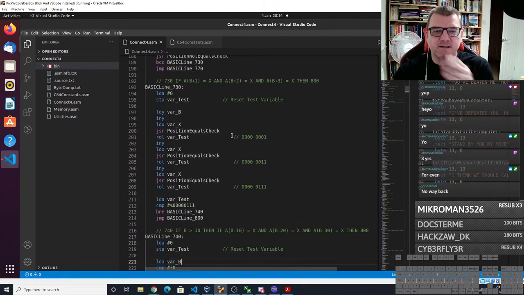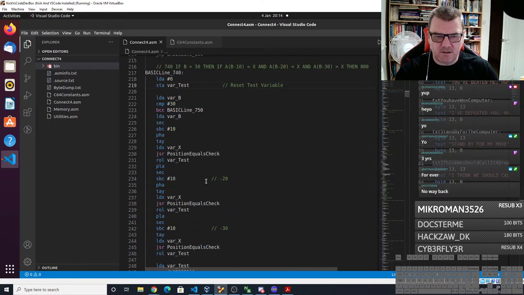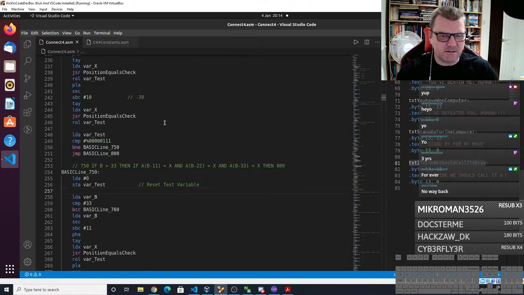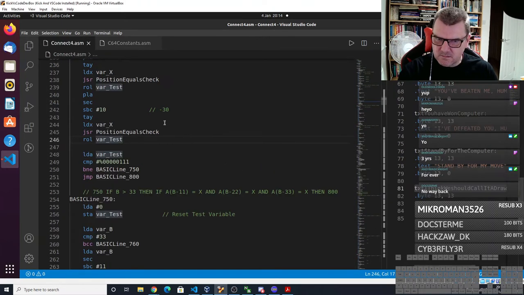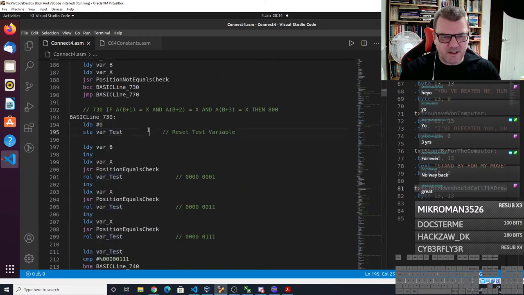So BASIC line 730, 740, 750. By the way, can you see that? I don't know if you can see it. Is it big enough? There you go, one more. It's probably better. So what we're going to do is create a routine that effectively does this if statement.